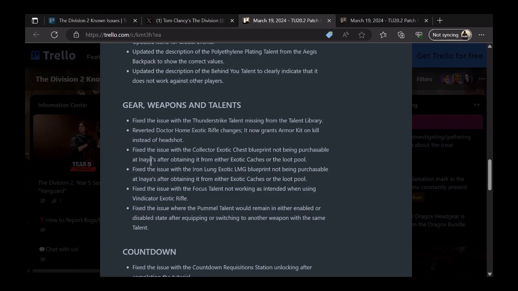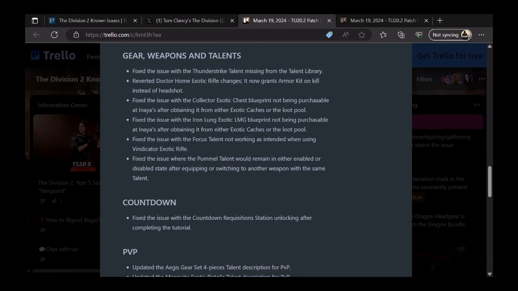Fixed the issue with the Iron Lung exotic blueprint not being purchasable at Anya's after obtaining it from the exotic cache or loot pool. Then they fixed the Focus talent with the Vindicator rifle, and that's something some people were talking about a few days ago, actually. So I'm glad that's being fixed. And then fixed the issue where the Pummel talent will remain either enabled or disabled after equipping or switching to another weapon with the same talent.